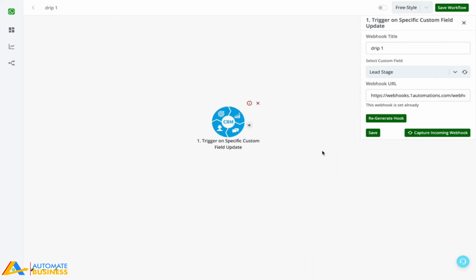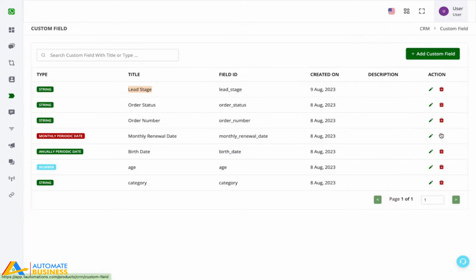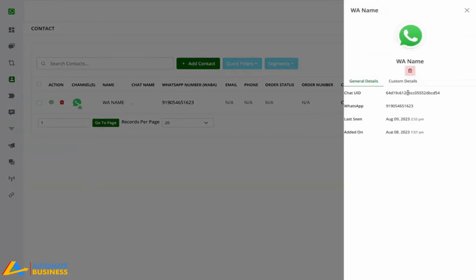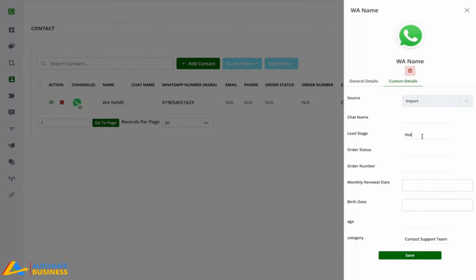The next thing I have to do is click on capture incoming webhook, and I'll have to go back to the CRM, go to the contacts page, click on this view icon and update the lead stage custom field, so the automations flow will get some sample data and we can create the flow effectively.